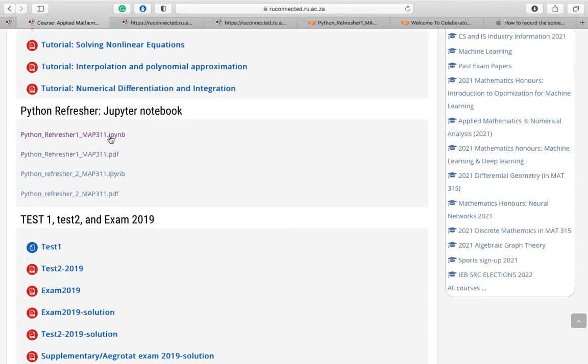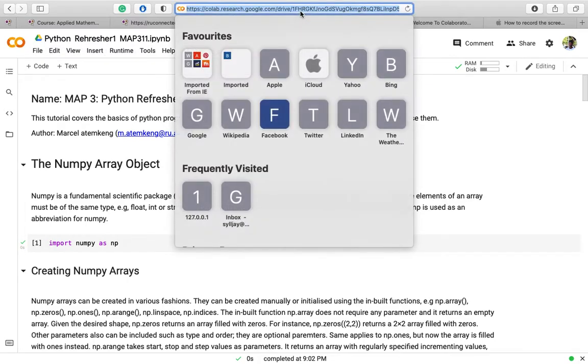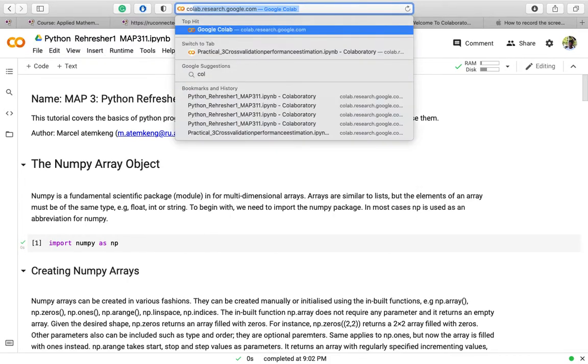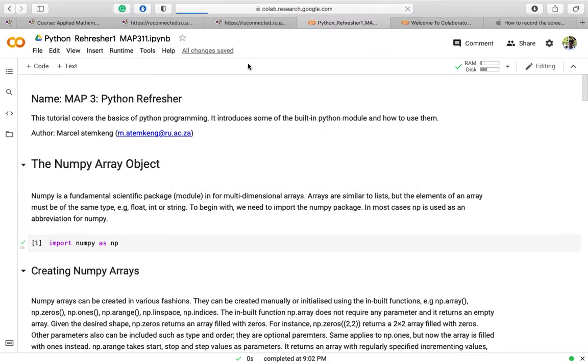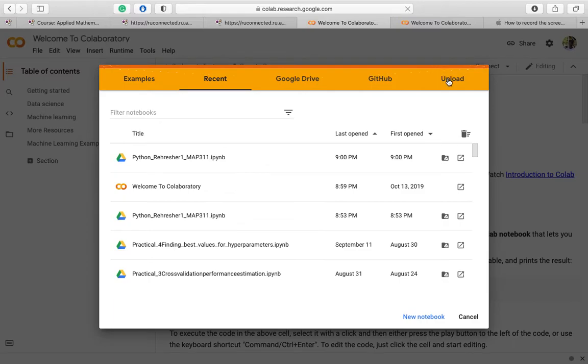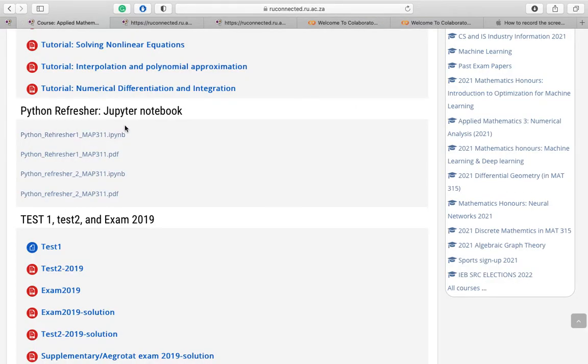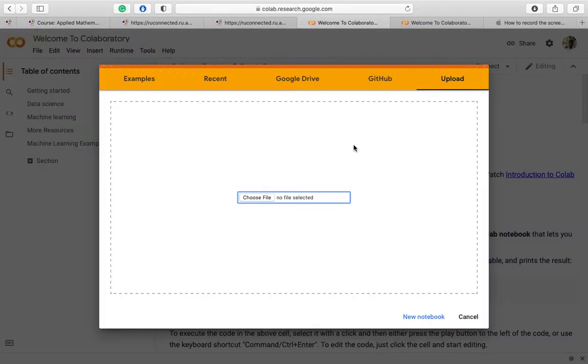It's a .ipynb file. So it's a notebook, a Python notebook. Once you've done it, you have to go to this website. It's Colab. Let me actually do it all over. colab.research.google.com, and you say upload. And then when you upload, you choose the file that you downloaded, which in this case would be this one. And then you upload it.